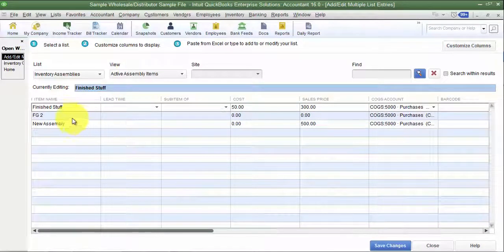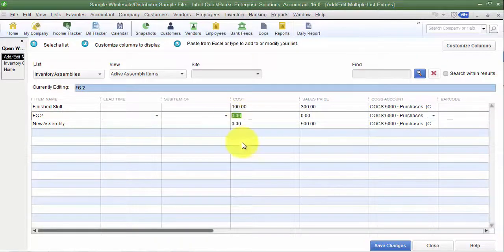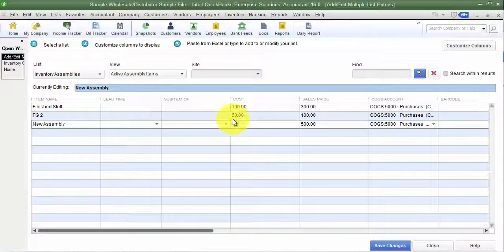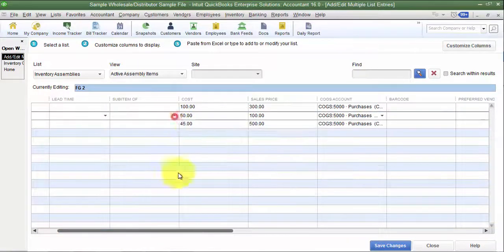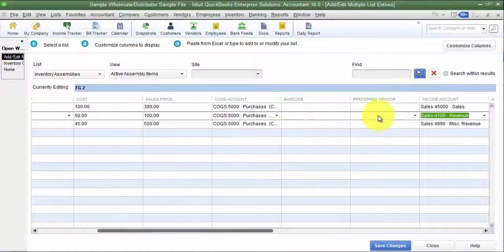But there are a lot of fields when it comes to assemblies that I can't edit. So on this one, as an example, I can edit the cost. On the next line down, I can edit the cost there, right? 45, I can edit the cost there. So assembly items there. If it's a sub item of, I can edit that. Moving across, the barcodes, the preferred vendor, I can fill those in there.